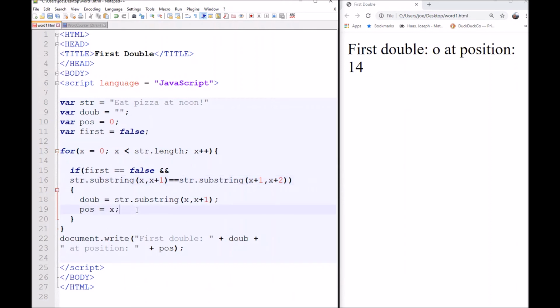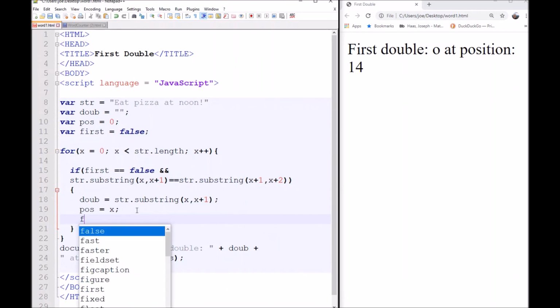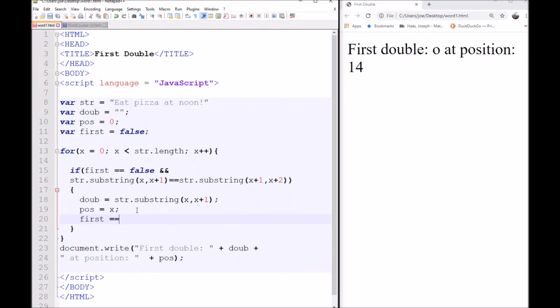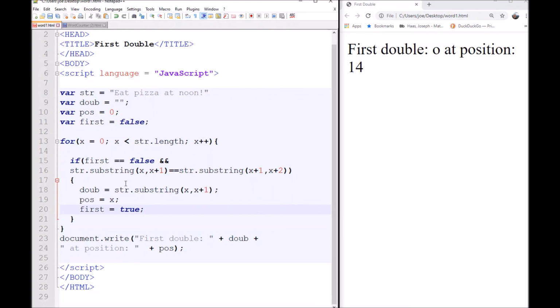But the other thing I'm going to do in here is I'm going to set first to true. Now let's see if that makes sense here. So this if statement is only going to happen if first is false. In other words, if I have not yet found my first double. And as soon as I do find my first double, I'm going to set first to true so that it won't go into this if statement again. It'll only happen once.